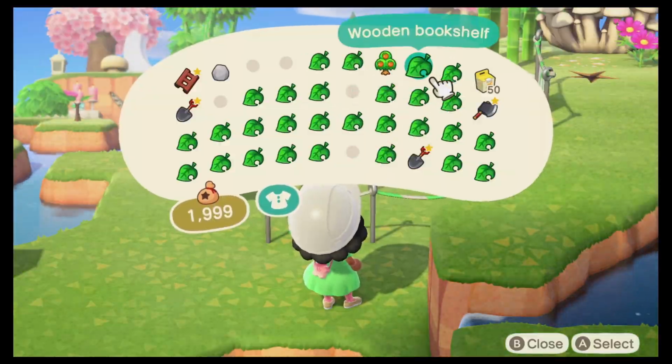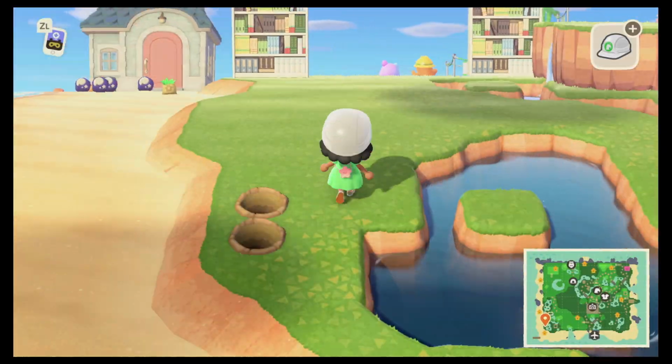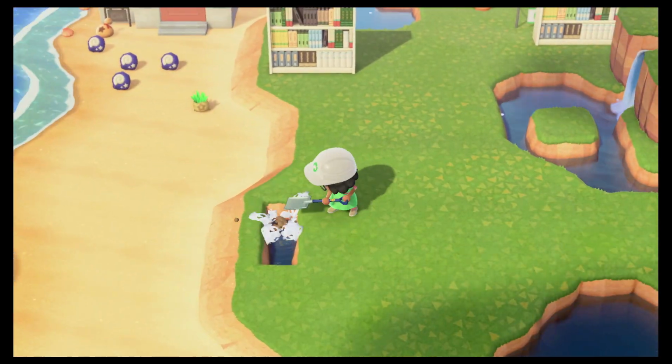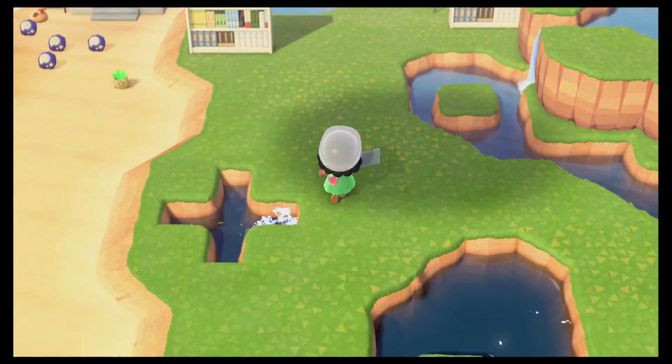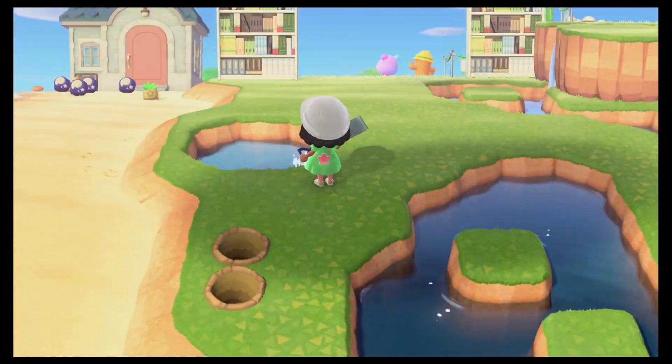Also, that's her house on the beach. Don't mind that. She will be gone soon. I just kind of throw everyone over there when I don't know where I'm going to put their houses yet. So just to get them out of the way, they all live on the beach.